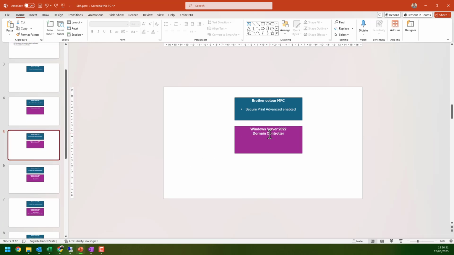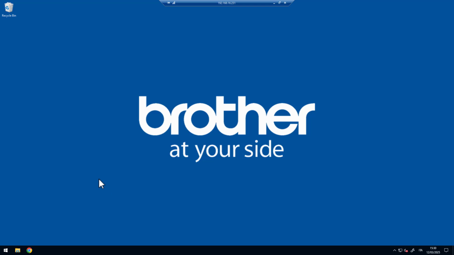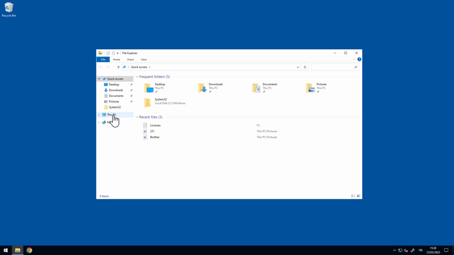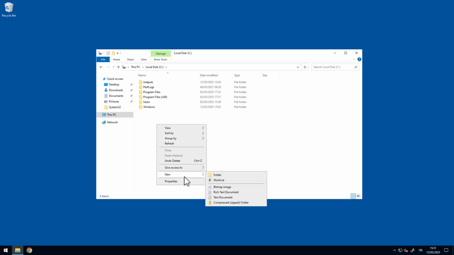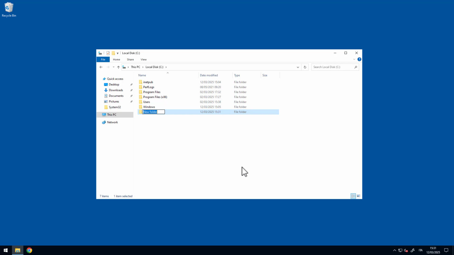So I've got a Windows Server 2022 domain controller, and on it I'm going to create a shared folder. Let's do that right now. Here we go. I'm going to go to C, right click and create a folder called SPA.